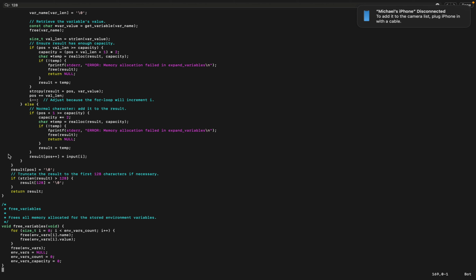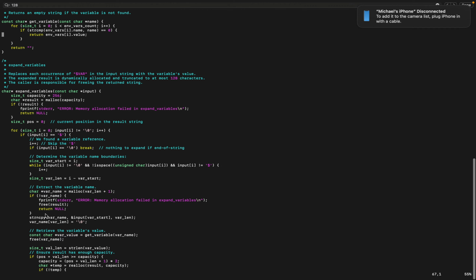Now, first we're going to reiterate. The purpose of the last function, free variable, is to free the variable space so that you can use it again. This functionality is what decides the capacity of the variable. Right there, it ensures that there's at most 128 characters.